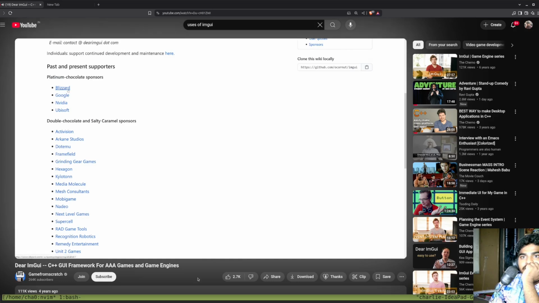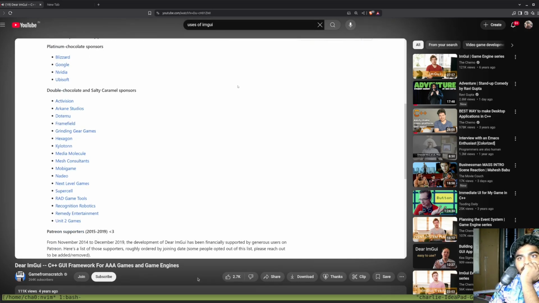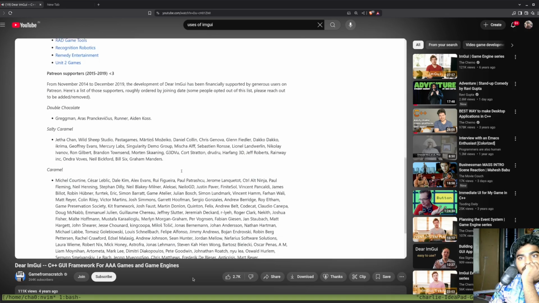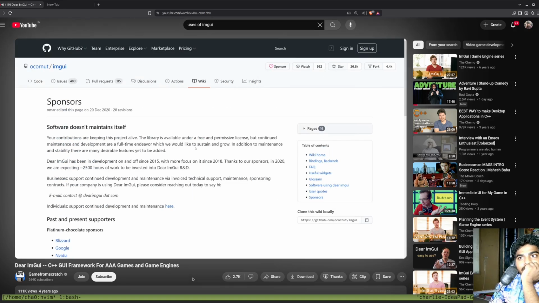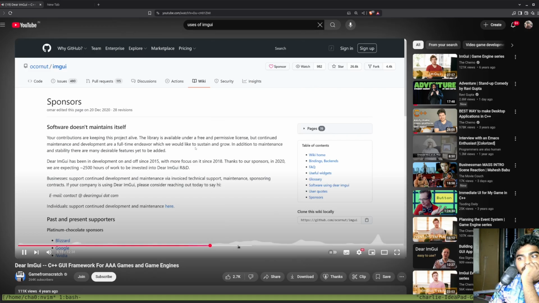We've got Blizzard, Google, Nvidia, and Ubisoft as major sponsors. Plus, we've got Activision, Arcane Studio, .emu, Framefield, Grinding Gears, Hexagon, and Media Molecule, and so on and so forth. So you can see there are a number of different companies and a number of different patrons. If you use this in your project, maybe consider supporting them, obviously. That is how they continue to develop this one.